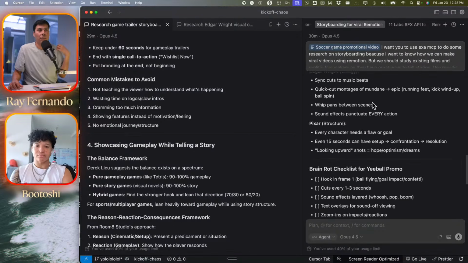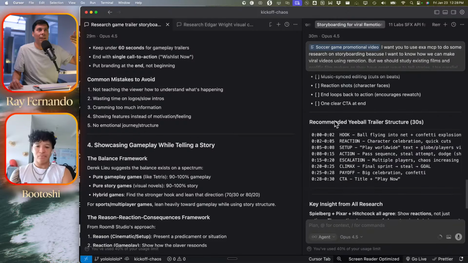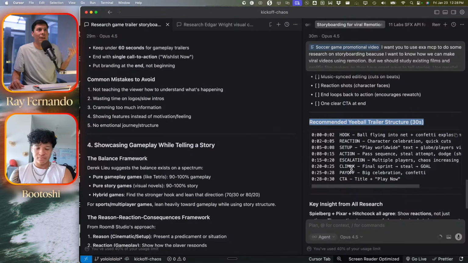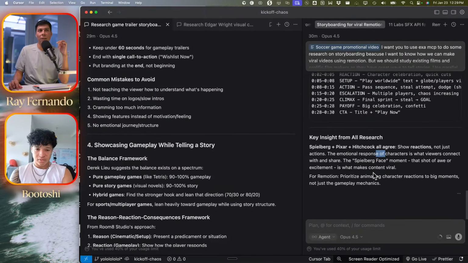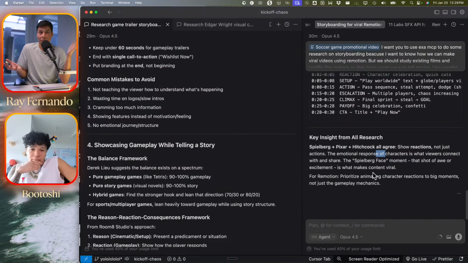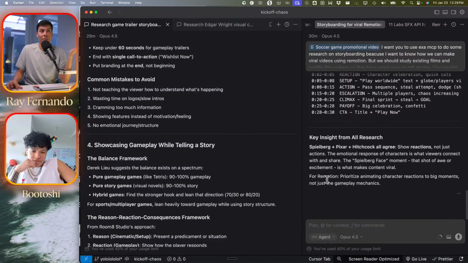So now it's generated a recommended trailer structure for us. Hook, reaction, setup, action. This is going to be a 30-second video, and this is kind of how we would structure it. So Spielberg plus Pixar plus Hitchcock all agree: show reactions, not just actions. The emotional response of characters is what viewers connect with and will share. The Spielberg face moment, the shot in awe of excitement, is what makes content viral, right? Prioritize animating character reactions to big moments, not just the action.